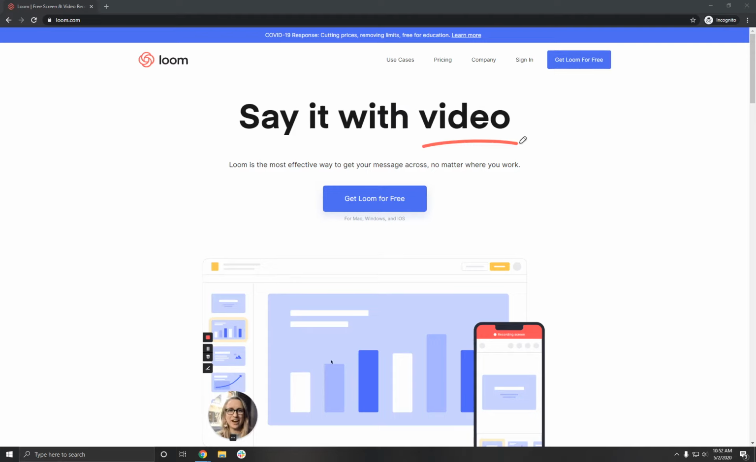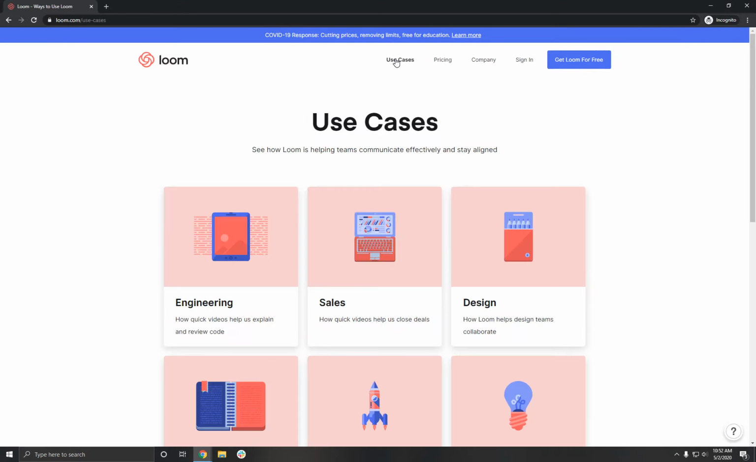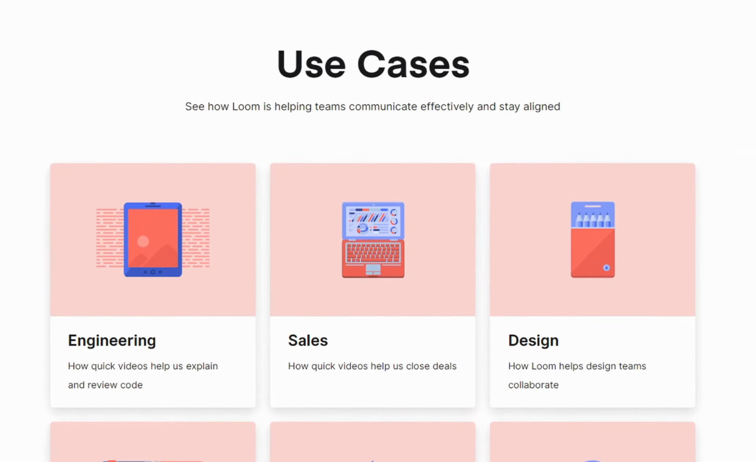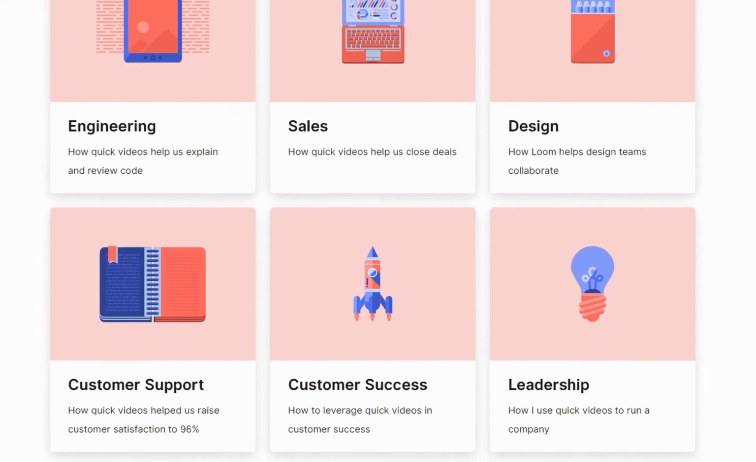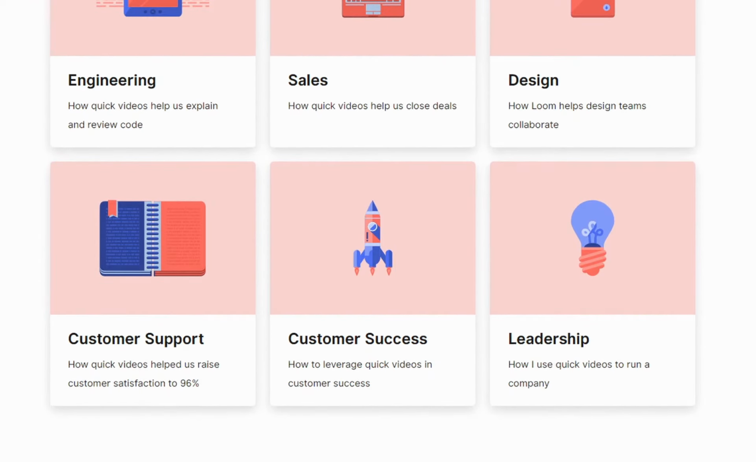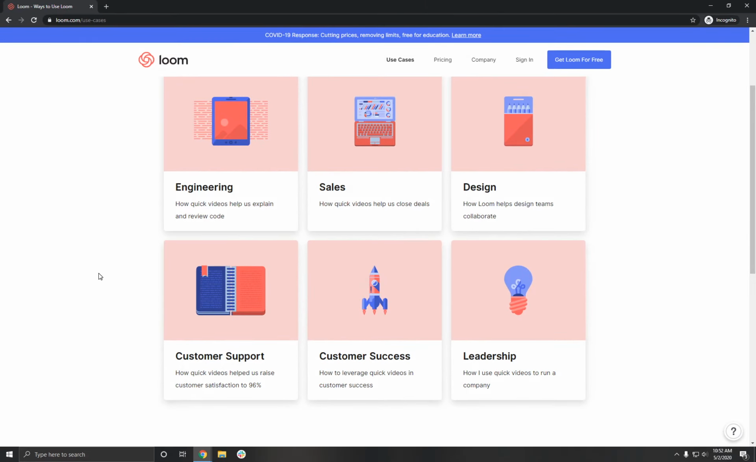Loom can be used in a variety of different ways as showcased in the Use Cases page. Loom can be used for engineering, sales, design, customer support, customer success, and leadership. Loom can also be used in the classroom.